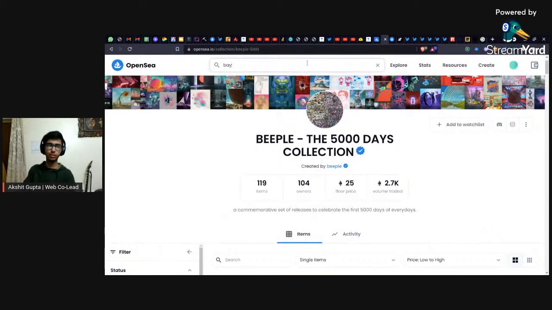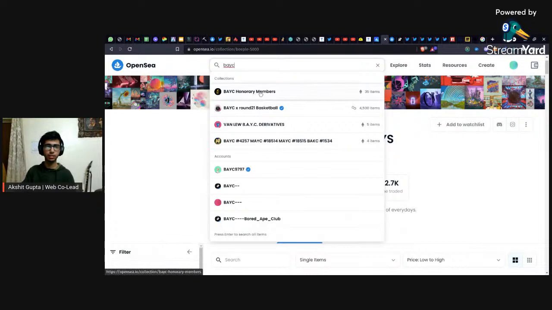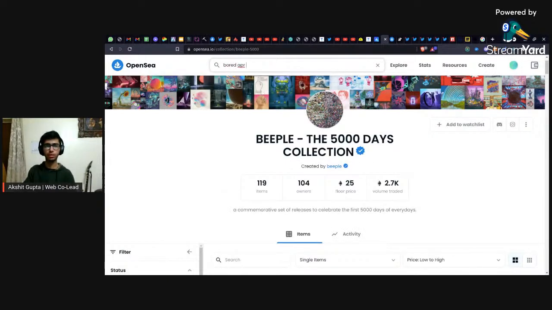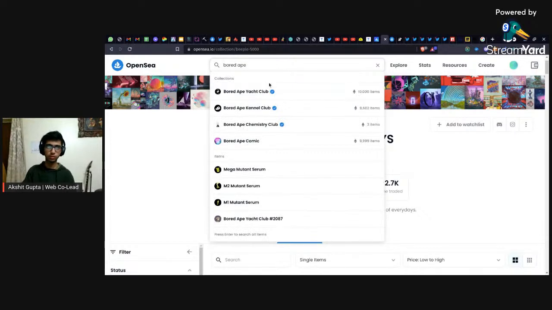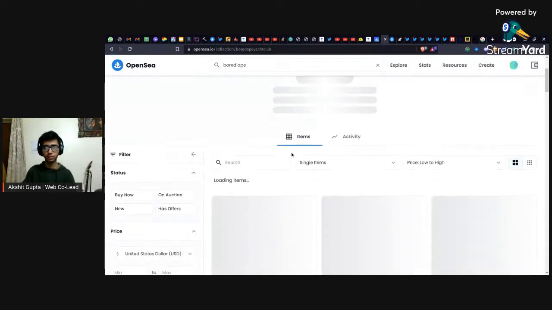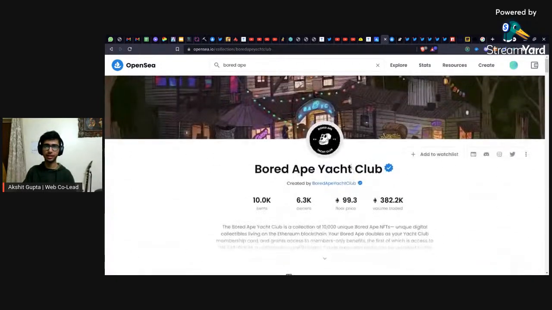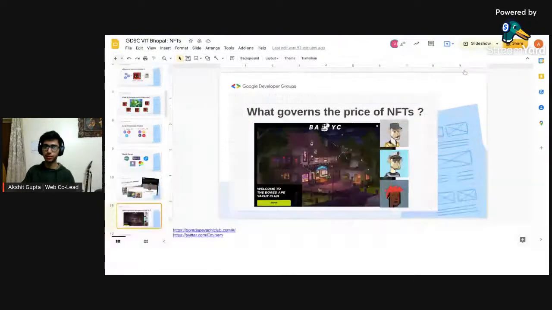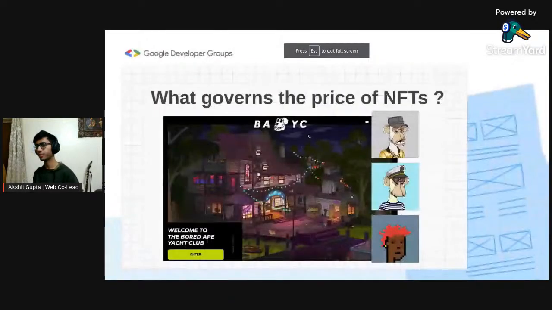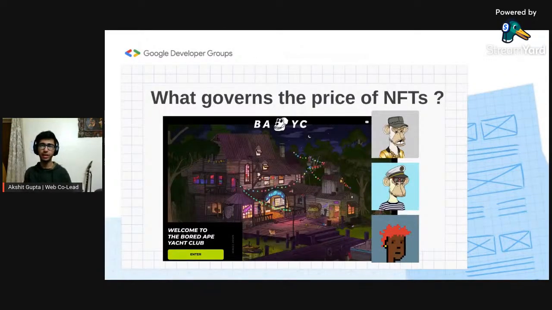So if we check this out, we have BAYC. I'll search for Bored Ape Yacht Club. You can see the price of it is 99 ether now, because the demand for it is super high. That's how it governs it, it's basically demand and supply. I think NFTs are a little overpriced as of now, and in the coming years the NFT price will also dip, because there's a lot of craze, as it is a very new concept right now.